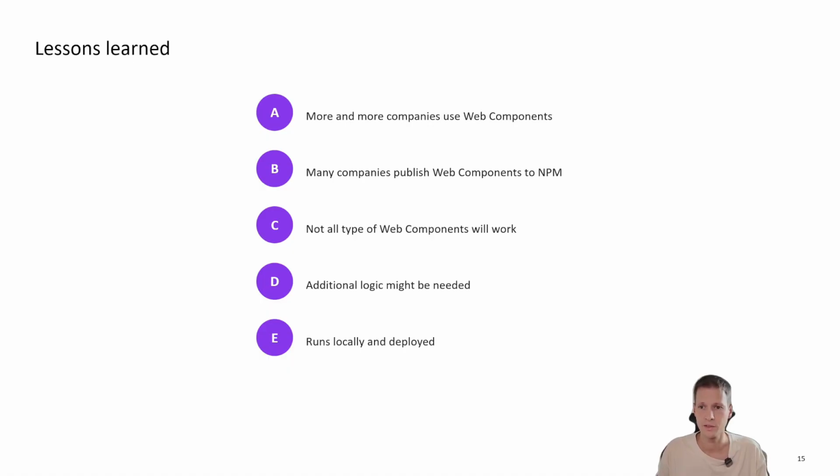I haven't mentioned this, or maybe a little, but not all web components will work. You have different types of web components. The ones that I showed you now are generated by using Stencil, and they are working fine. But you also have, for example, Angular web components, and that's not working in UI5, of course, because it's Angular specific. It's a bit like UI5 web components. It's really specific and therefore will not always work. Sometimes additional logic might be needed.